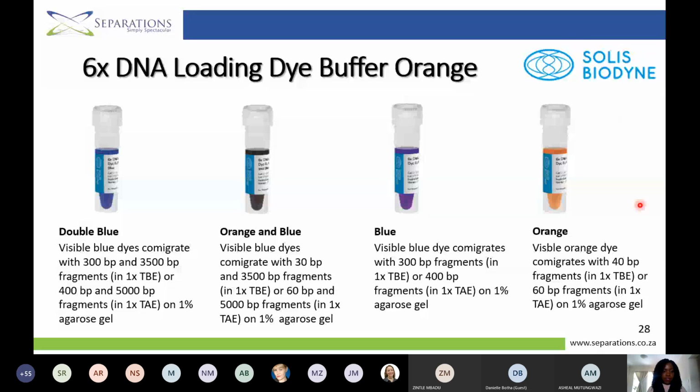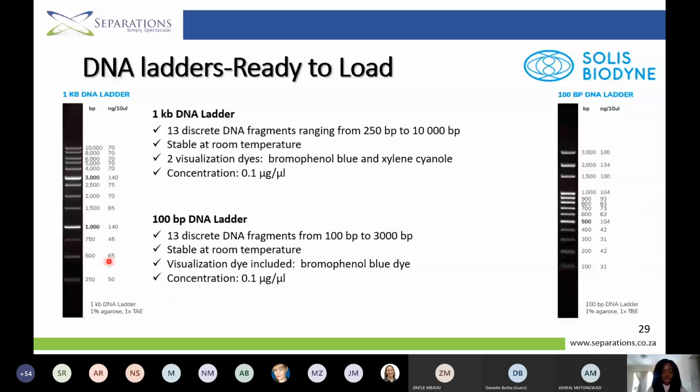Okay, and we have options as well for loading dyes from Solus Biodyne. You have the option of using double colored stains, either the same color or different colors. They migrate with different fragment sizes of your DNA in the gels, as well as DNA ladders, either of 1 kilobase pair or 100 base pair, depending on what you're trying to do. And from Takara, we also have intermediate sizes of ladders.